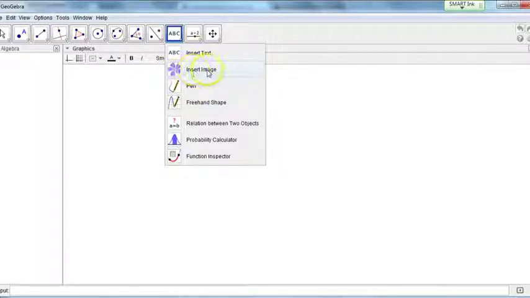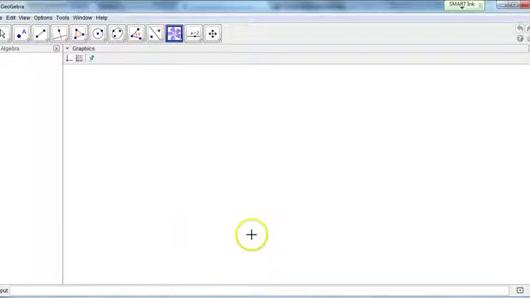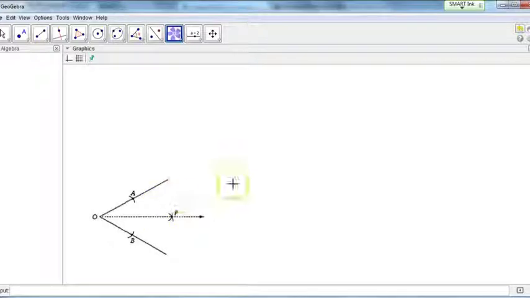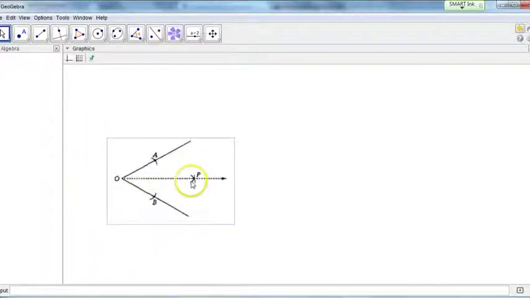But let's grab this insert image tool. It has this little flower icon. Okay, so when you click in GeoGebra to insert the image, you click at where the lower left corner of the picture is going to go. So I always click in the lower left corner of my screen and go find your picture that you saved. Here's mine, so I'm going to click open. So now I have that picture that I just captured.